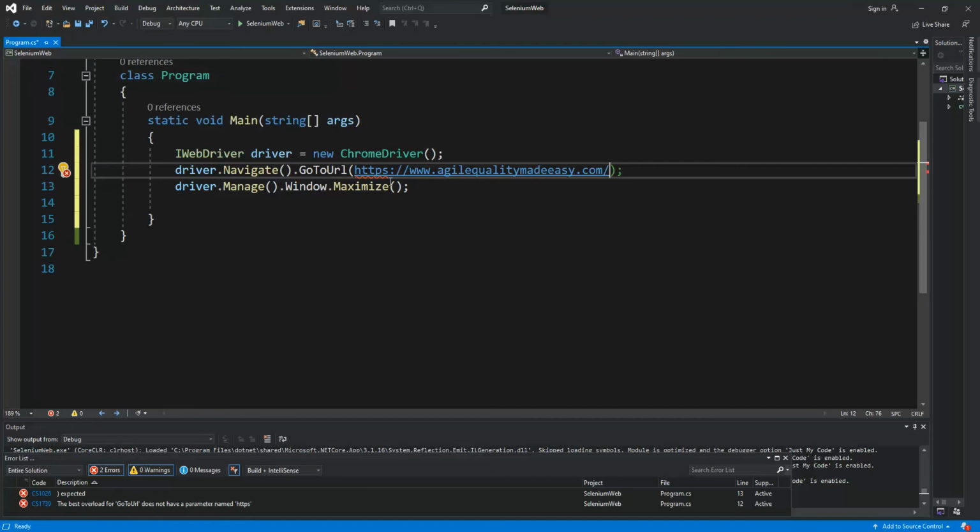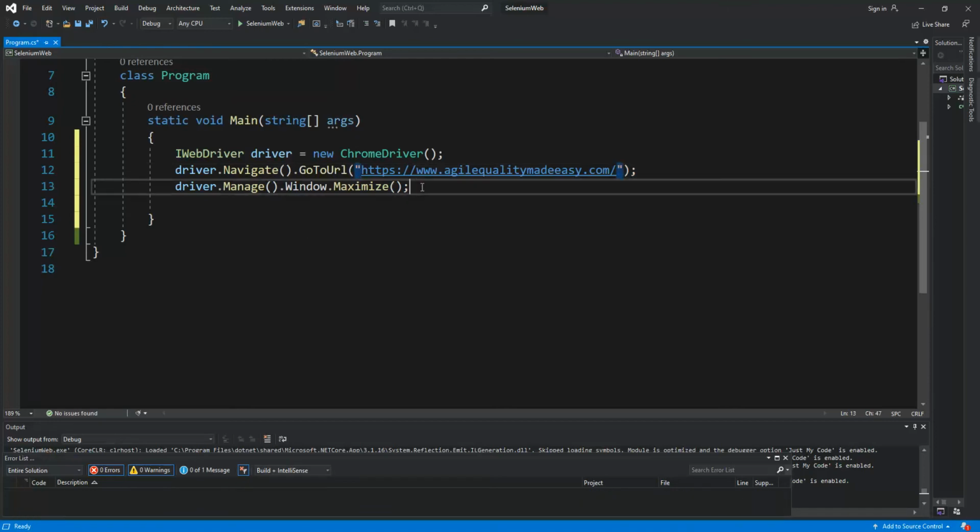What is the problem here? Oh, of course. Let's put it under a string. Okay, we're all set. We define the driver. We start the navigation to the blog.